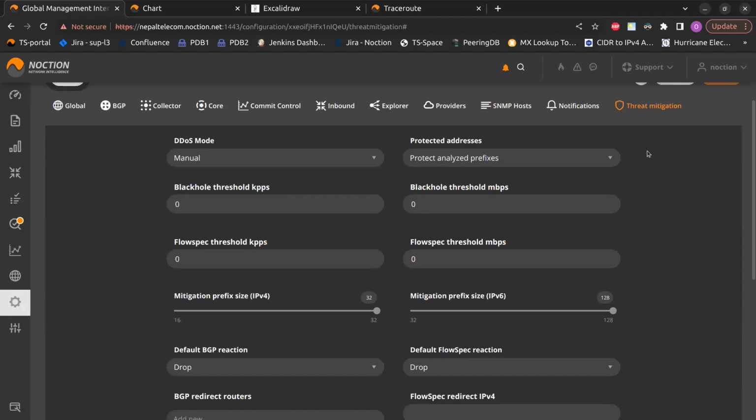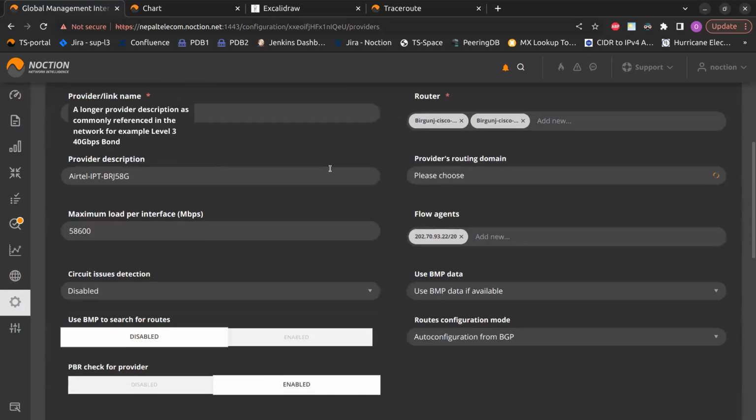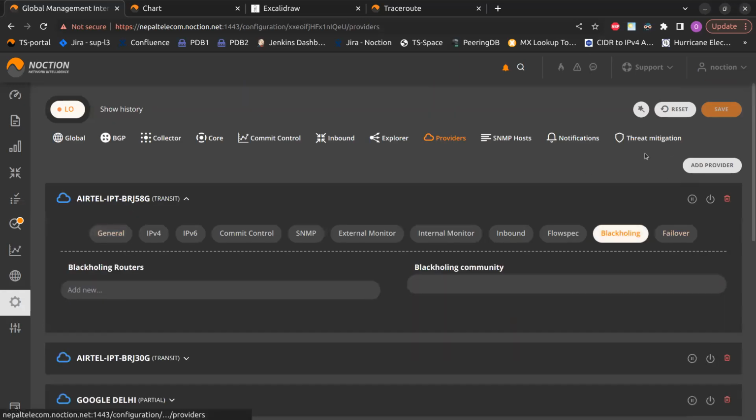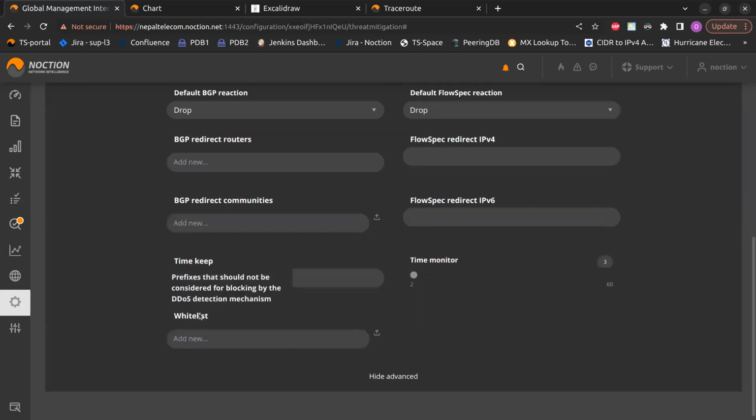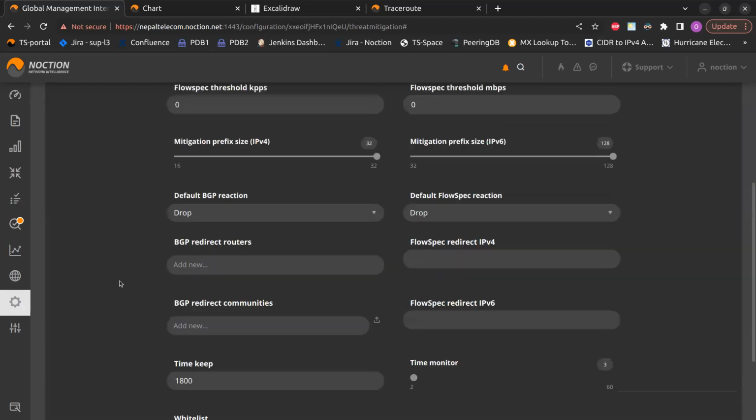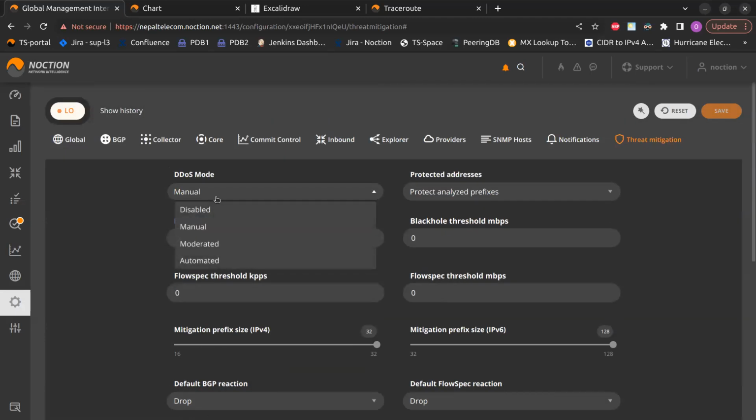Okay, go ahead. No, just the last one. Can you just explain what that manual, automated is? Moderate mode, something like that.